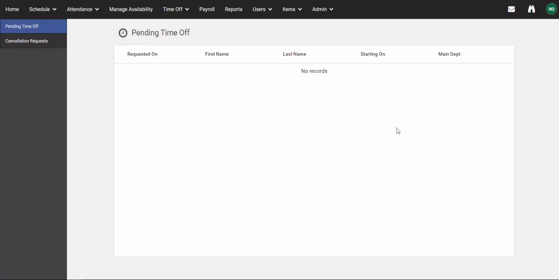If shifts exist already that would conflict with the time off for any employee, the time blocks on the schedule will be opened up and become unassigned. This will allow you to schedule other employees for those shifts.